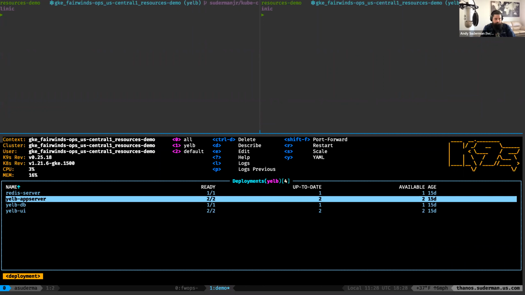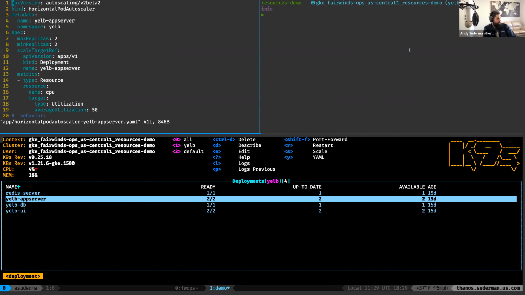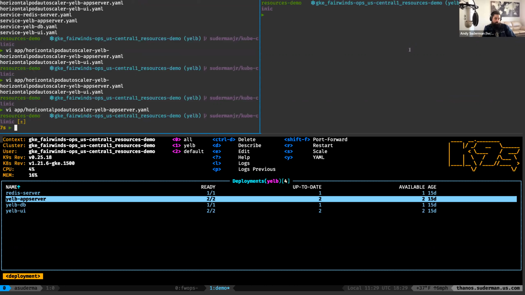So we'll let this stabilize again. For the next demo, I'm going to make some tweaks to our application. For this next one, I'm going to introduce horizontal pod autoscaling. If we look in the app namespace, there's a horizontal pod autoscaler for the app server. Right now, it's just pinned at a min of 2 and a max of 2. I'm going to bump that up to 200 so we can scale up to 200 pods.